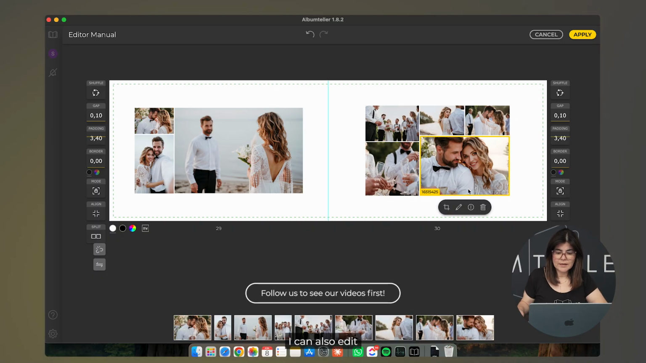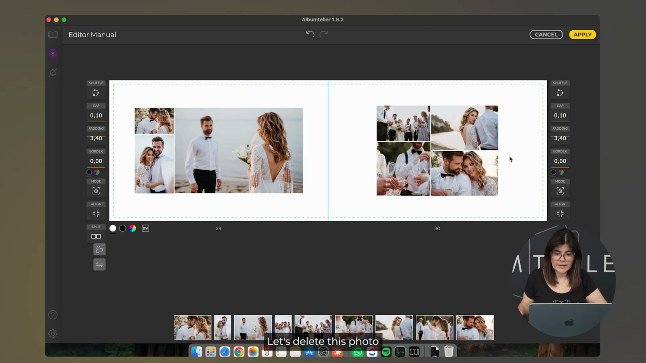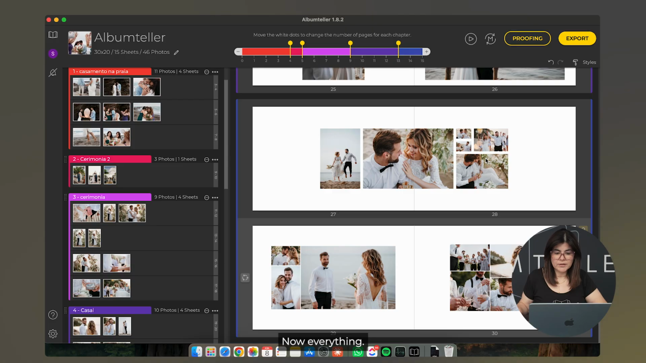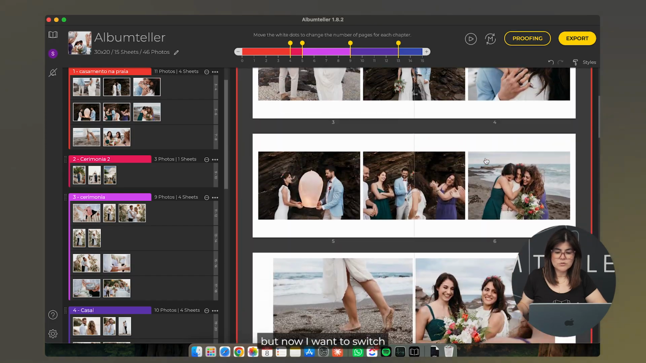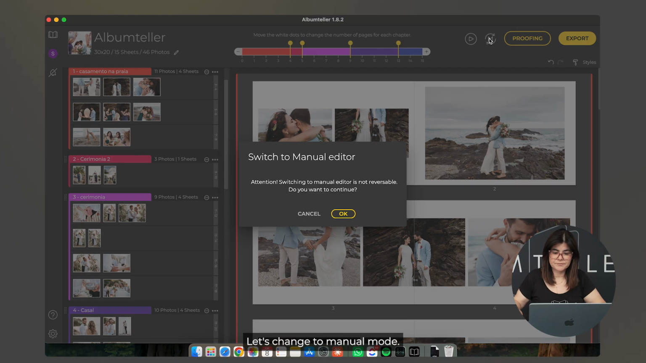I can also edit every photo on an external editor, clicking here on the pencil and delete it, for instance, if I want to. Let's delete this photo and the layout looks perfect for me. Now everything, all the pages are good, but now I want to switch to the manual mode because I want to continue to personalize the layout, the design. Let's do it. Let's change to manual mode. If you switch to manual mode, keep in mind that you will not be able to return to the automatic mode.